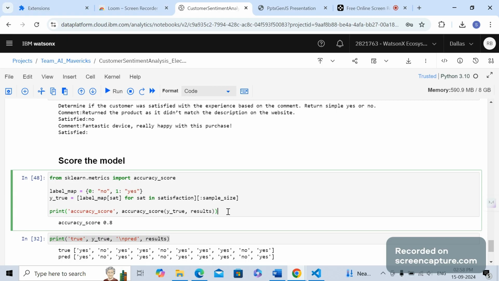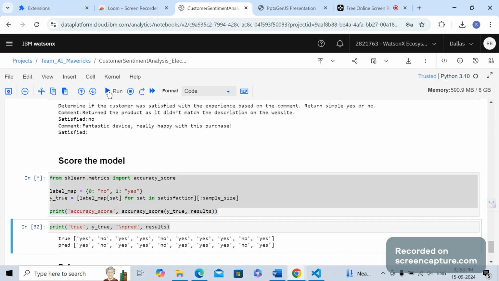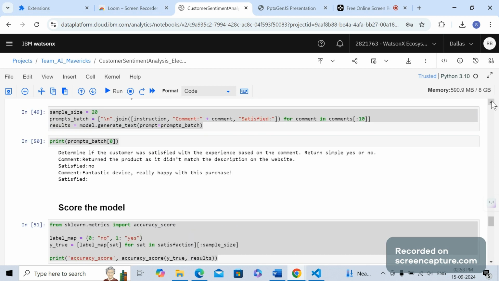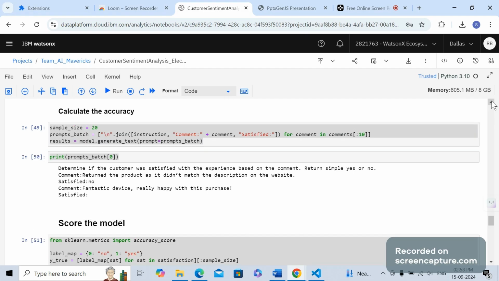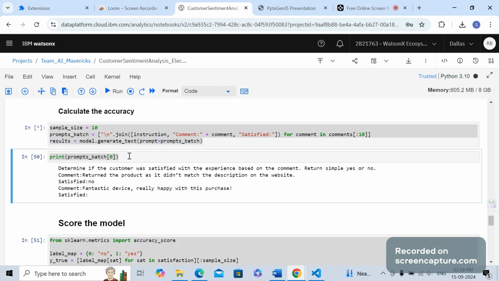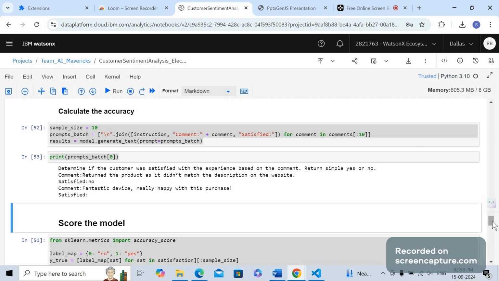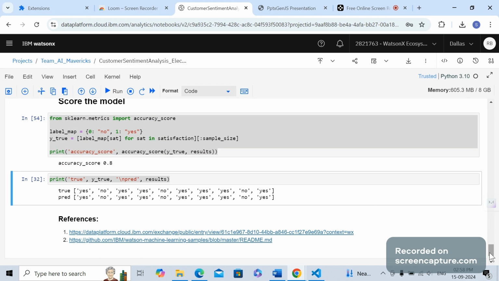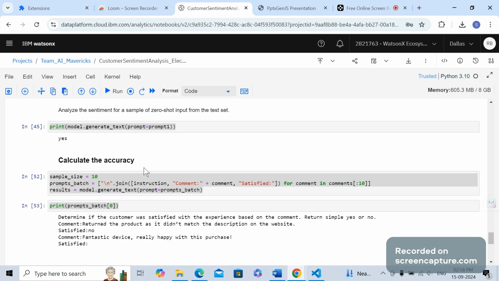Now let us see the accuracy. Some error is there. I think I'll just check that and fix that. But that's what I mentioned, that we need to change the sample size. Let's move the sample size to 10 and check what it does now. Yeah, again 8. Let's try with 15.